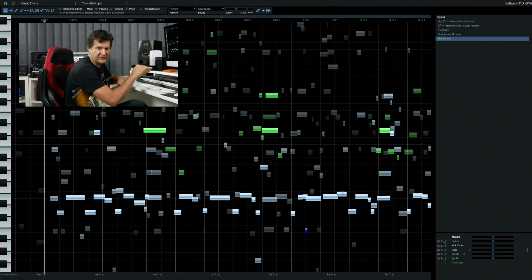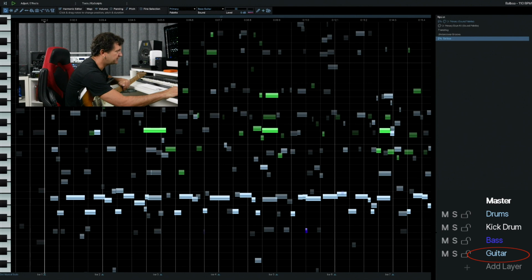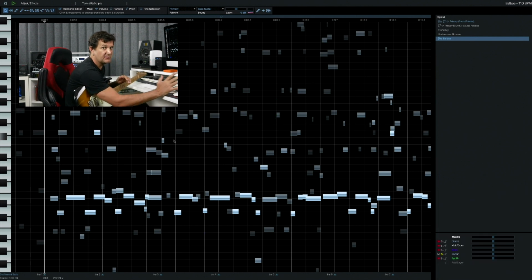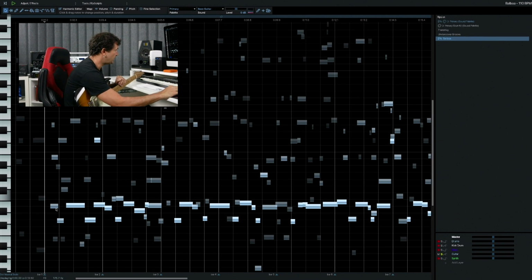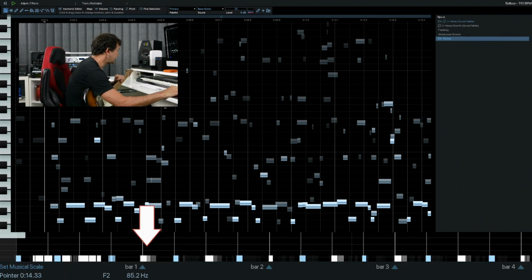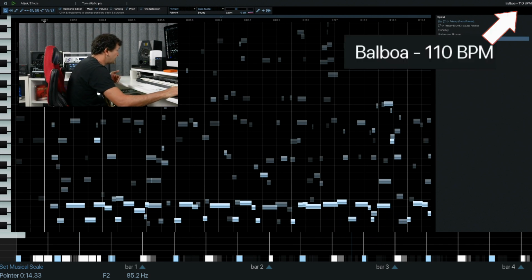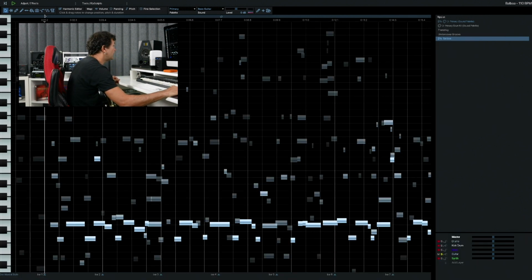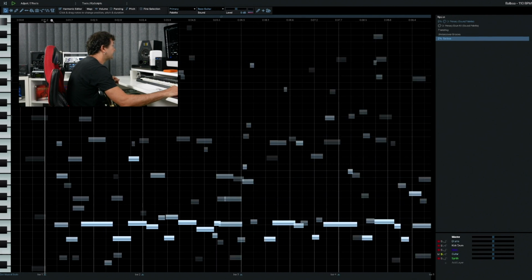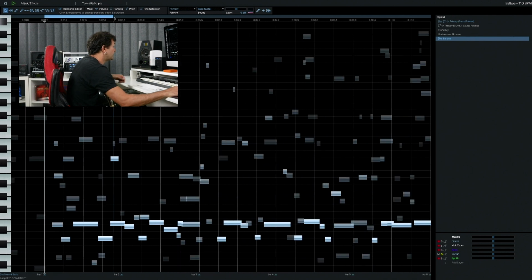Let's try that. Okay, my first step is to solo the guitar track right here. And then I'm going to select maybe the first couple bars. And by the way, see on the bottom of the app here, the bars, it recognized automatically where those bars are. It recognized the tempo, 110 beats per minute. It's all doing that automatically. This is amazing. So I'm going to select my first 2 bars right here, and we're going to see what happens.